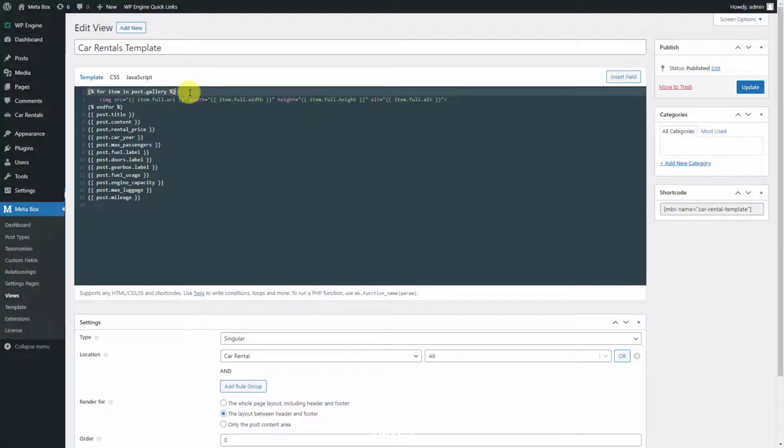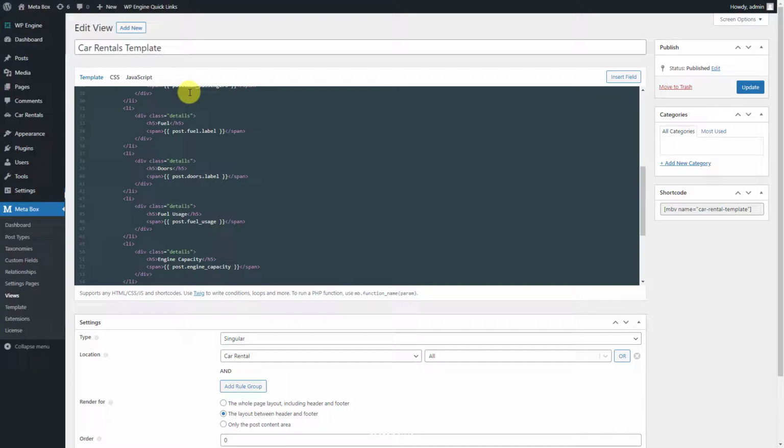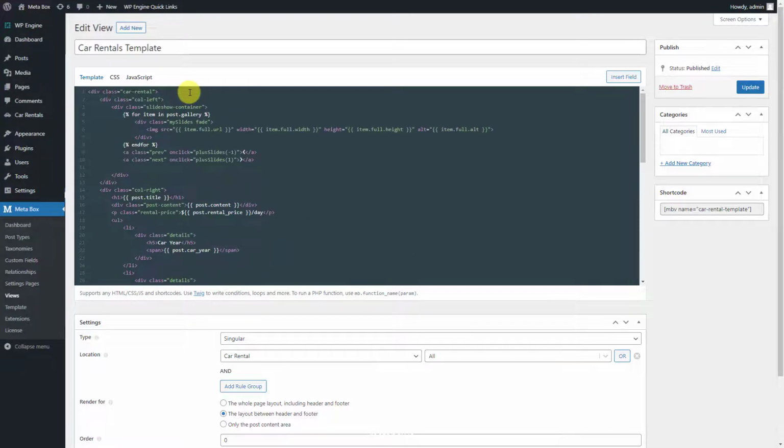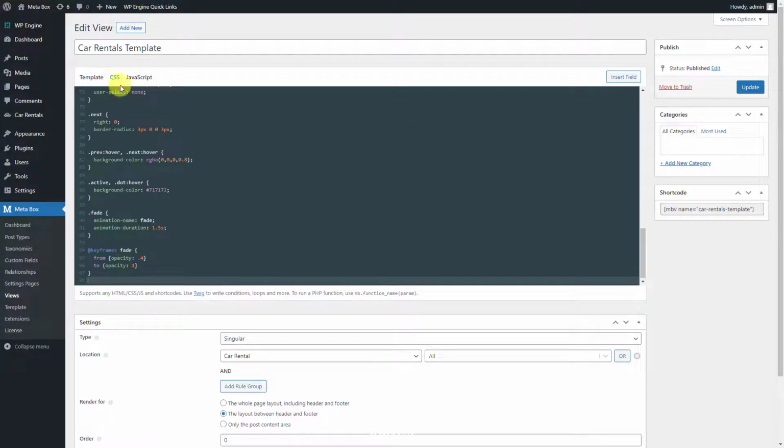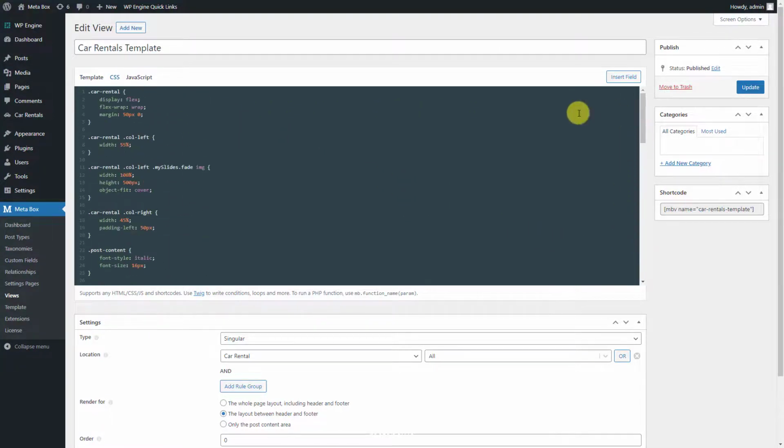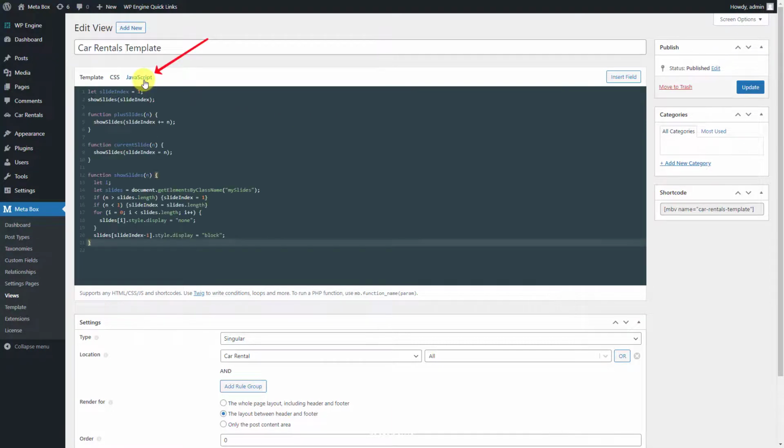Before styling, we need to edit this template a little bit more. In the template that we've just created, add some div tags like this for each element. It's available on our GitHub, so you can refer to it. Next, add some CSS code in this tab. Then, also add some code in the JavaScript tab. All of these codes are also available on GitHub.